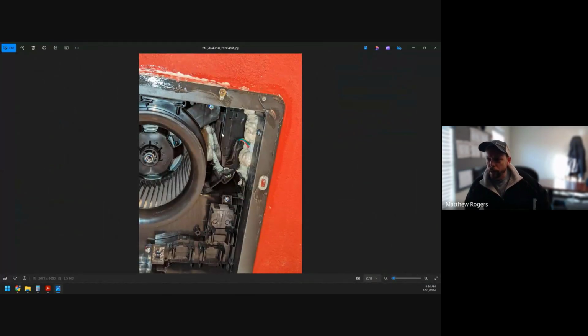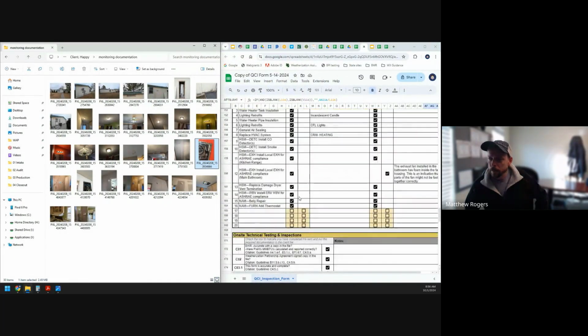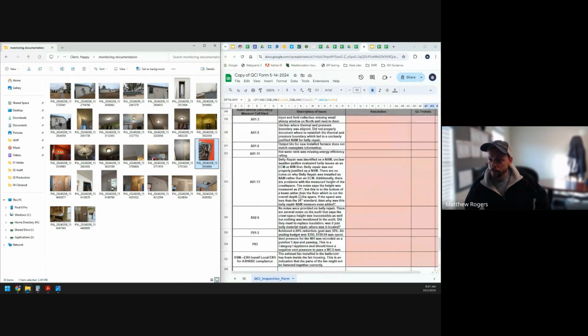So we're here doing a QCI and we find this. That's a work quality issue, correct? We want to make sure that we're listing that on here. Now we get down to our bottom section.